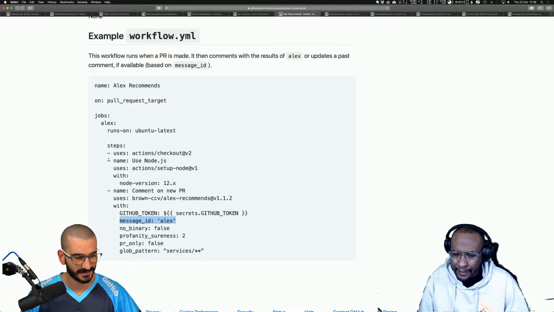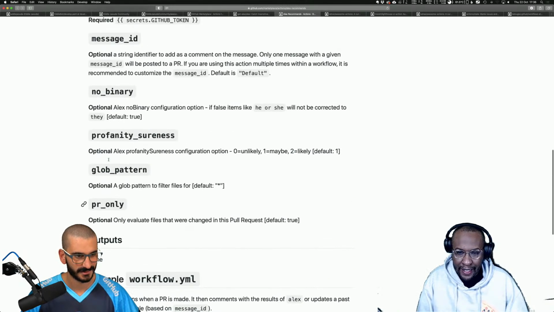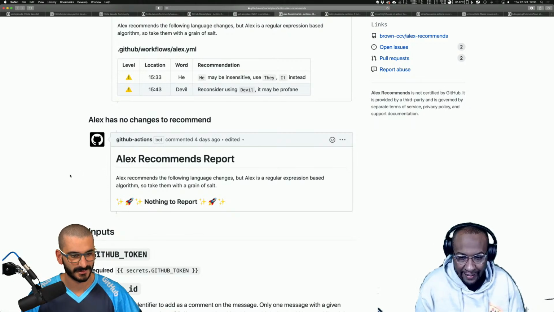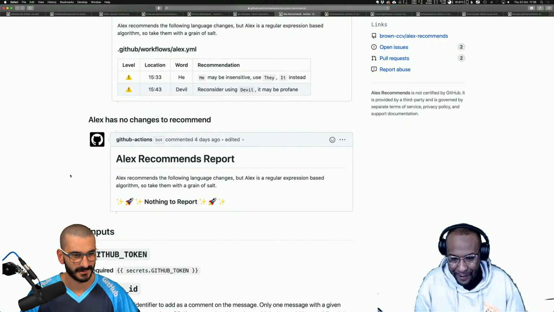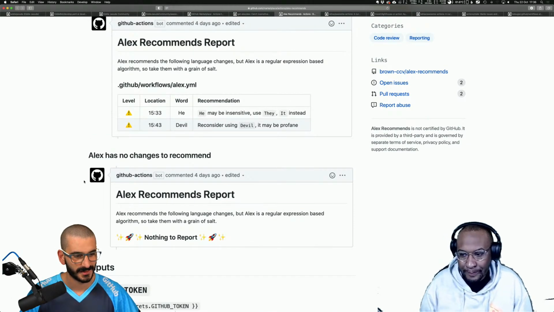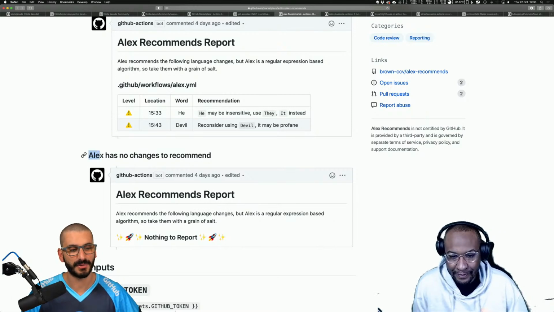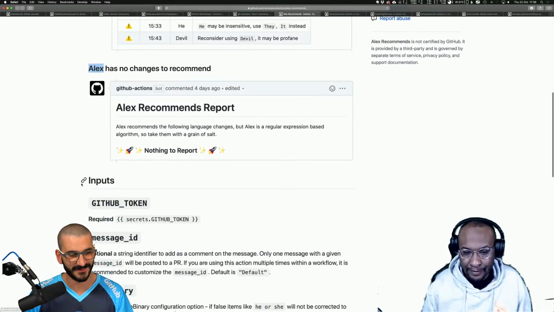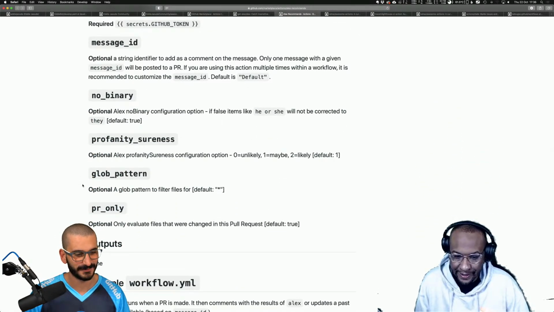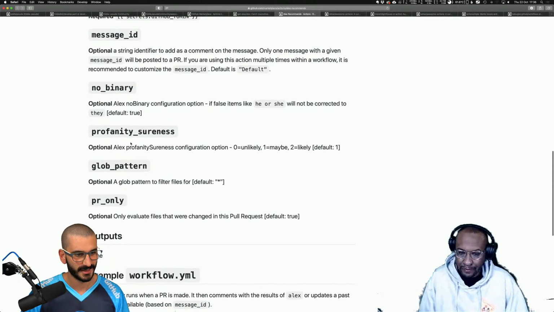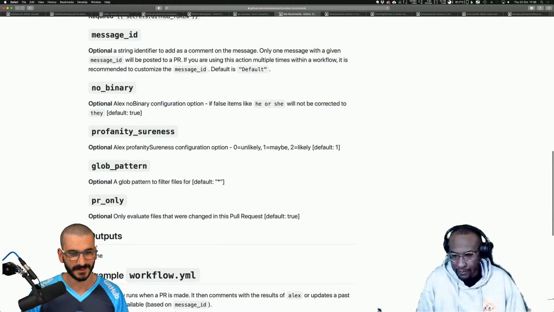I think the ID is appending Alex to the messages that are sent by Alex, so that way it doesn't try to run Alex on Alex. I think that might just be a recursion or infinite loop thing, if I read that correctly. So I think it's the name you're giving to the bot, right? Alex has no changes to recommend. And then what is a no binary? Alex, no binary configured. Correct, default true.